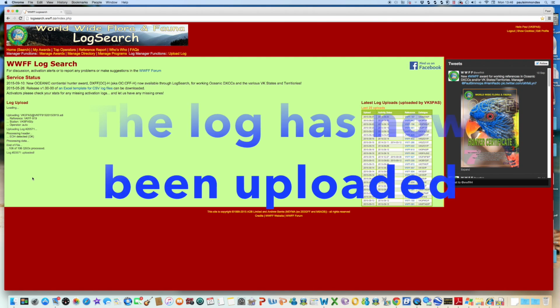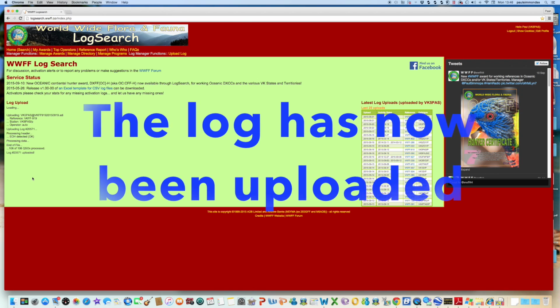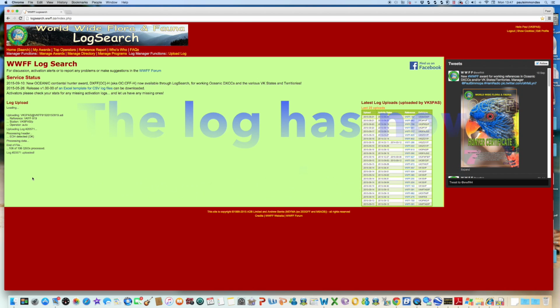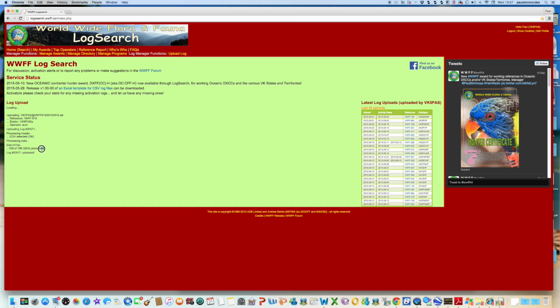And there you have it. That's the screen that I then see. It will show that the log has been uploaded correctly. 106 QSOs processed of the 106 QSOs that were in the log.